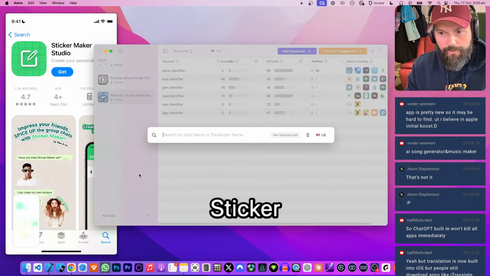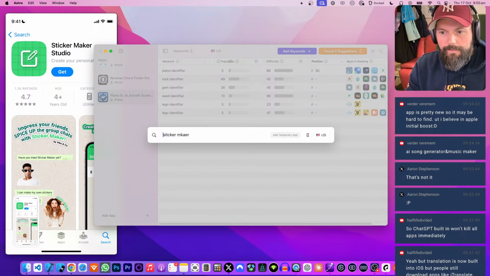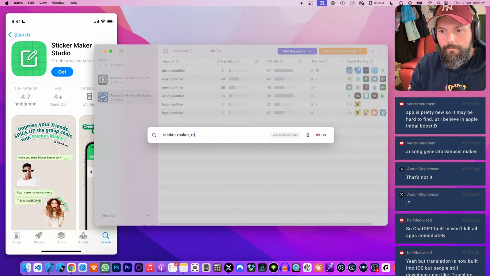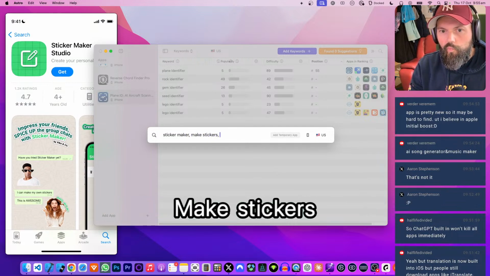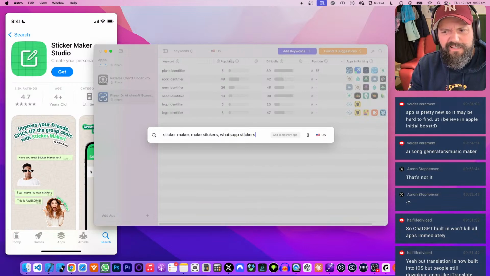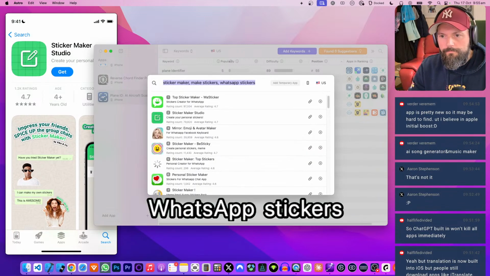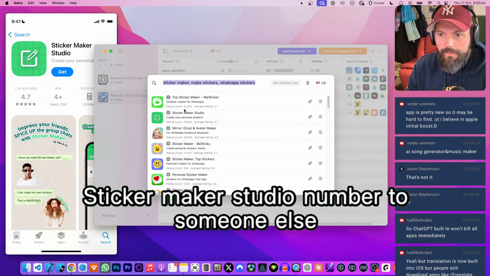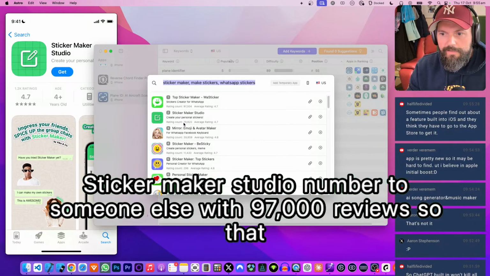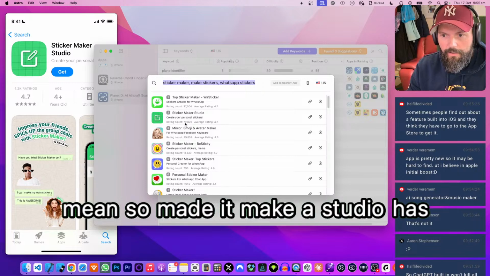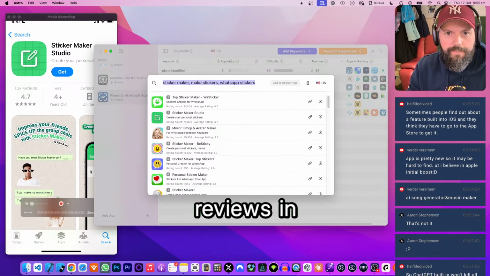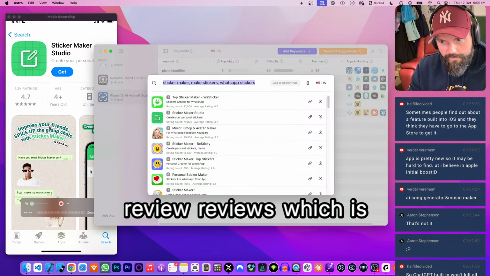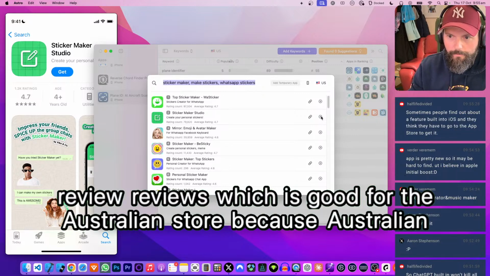Sticker Maker Studio. So clearly the keyword will be sticker maker. Make stickers. WhatsApp stickers. Sticker Maker Studio number 2, someone else with 97,000 reviews. So that's what I mean. Sticker Maker Studio has 79,000 reviews in the US, and the Australian App Store has 1,200 reviews, which is good for the Australian store because it doesn't get as much volume as the American store.